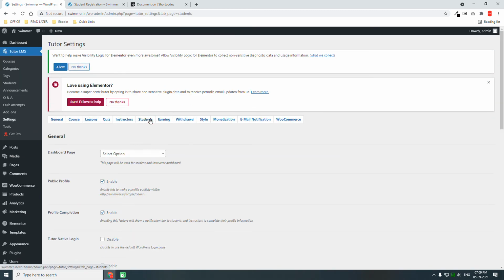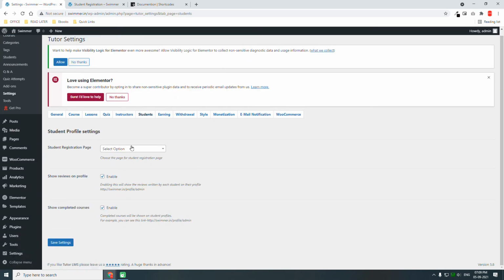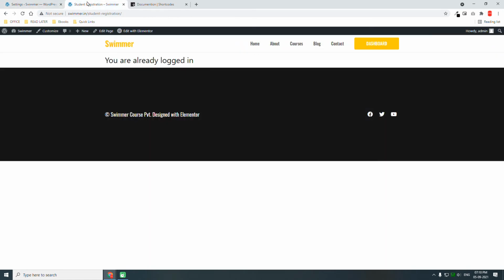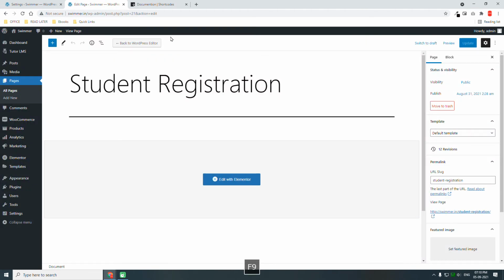go to the students, and if you have any selection here, by default it may be set to student registration like this. If that's the case, then remove it. Leave it as the select option like this. This is a blank selection, so save the settings like this, and we can edit this page. Edit this, edit with Elementor.